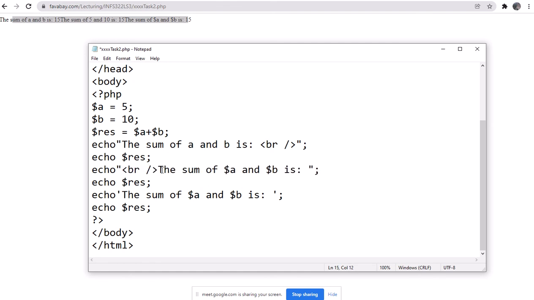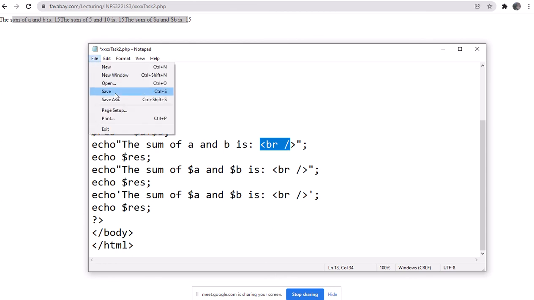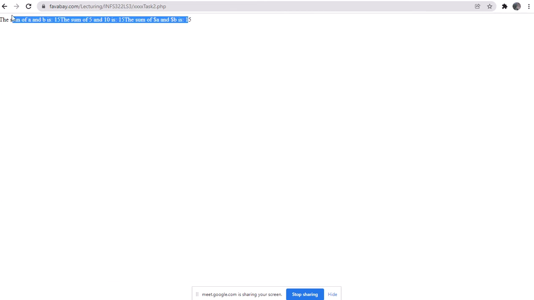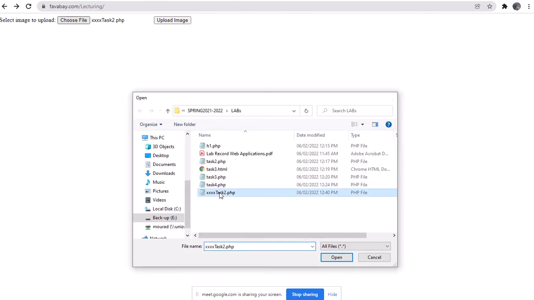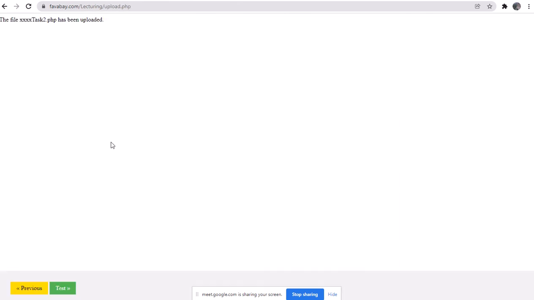Before, let me leave it like that. So after this one also a new line, HTML break. After this one another line here, break. Great. So we have 3 lines. Let me save only, test, choose, Upload. Successful. Test. Yes.